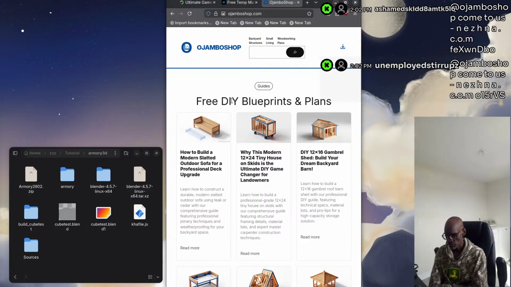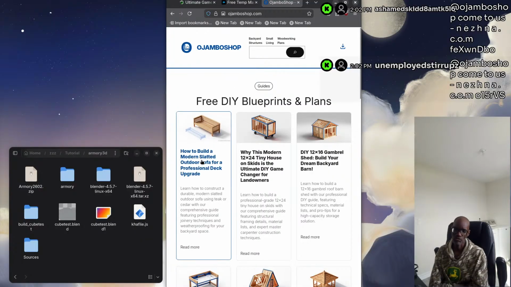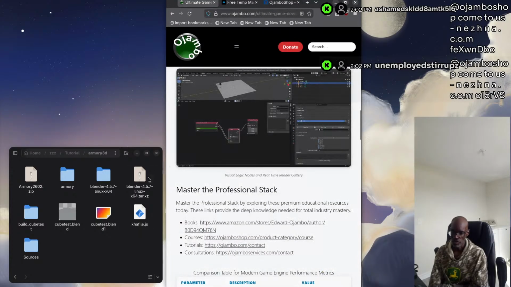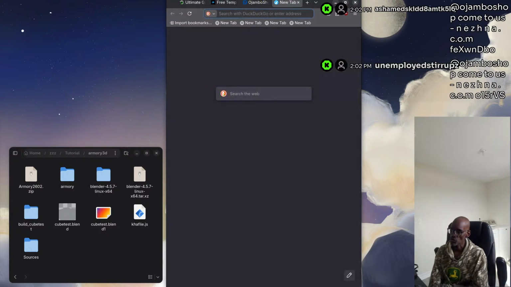So that's it. You pick a project. For example, on this project, you can read the article, and you can also download the PDF blueprints. All free. Everything is free. All right, so back to here.